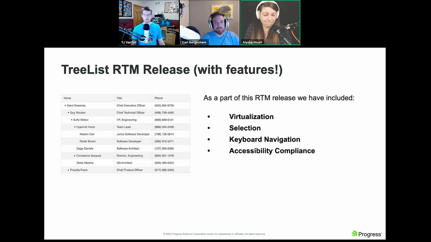So yes, like I said before, we mentioned it in R1, but it's officially released now in R2. And it has lots of awesome features. So check out the tree list if you have not yet, because it just got an upgrade.